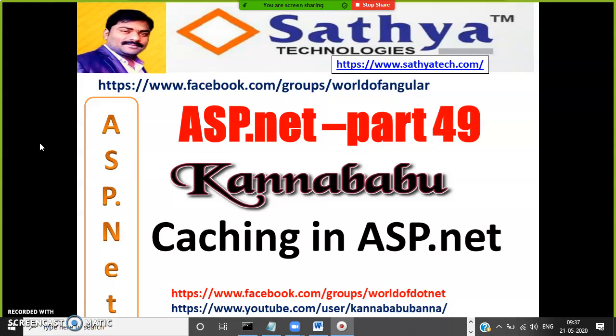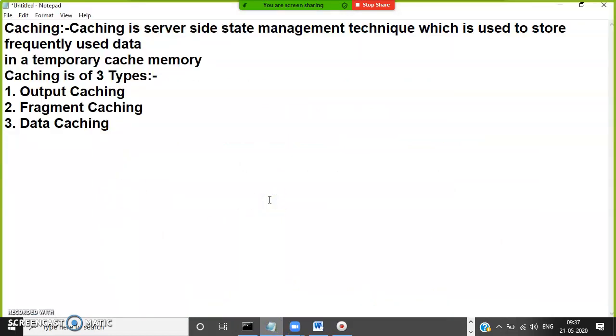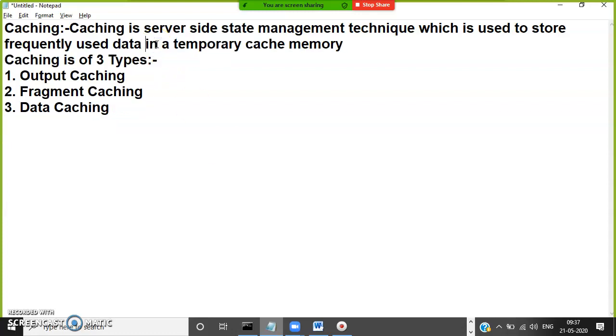In the last video, we discussed application memory. Let us see what is caching. Caching is a server-side state management technique which is used to maintain the frequently used data in a temporary cache memory. Caching is basically divided into three types: output caching, fragment caching, and data caching.